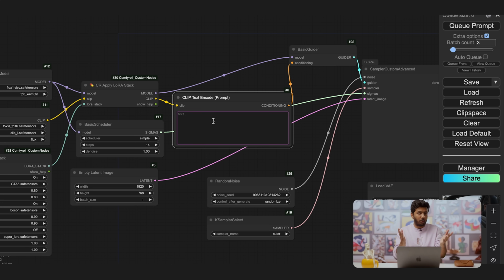So let's go ahead and test this. A photo of boson drinking pina colada on a beach in GTA 6 style. All right, let's hit Q prompt, and it's going to generate 3 images for us per batch.